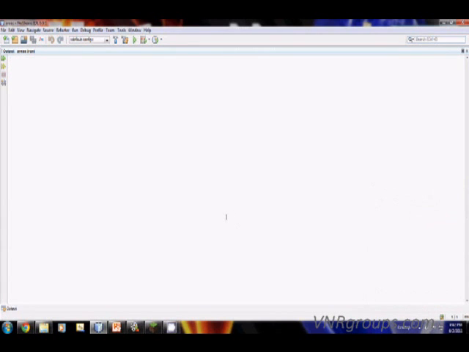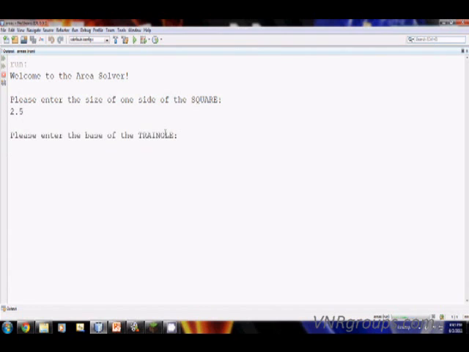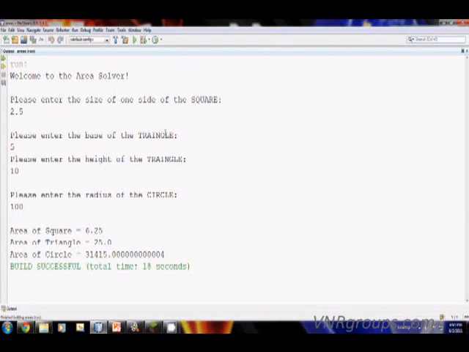I have here a solution to the problem that I wrote earlier. So when I run this project, it pops up a quick welcome screen, and then asks me to put in one side of the square. So I'll do 2.5. Then the base of the triangle, I'll say, is 5, the height, 10, then the radius of the circle. So these are the dimensions that you need to read in of the shapes. Then once you've put all the numbers in, it outputs the area for the three shapes.